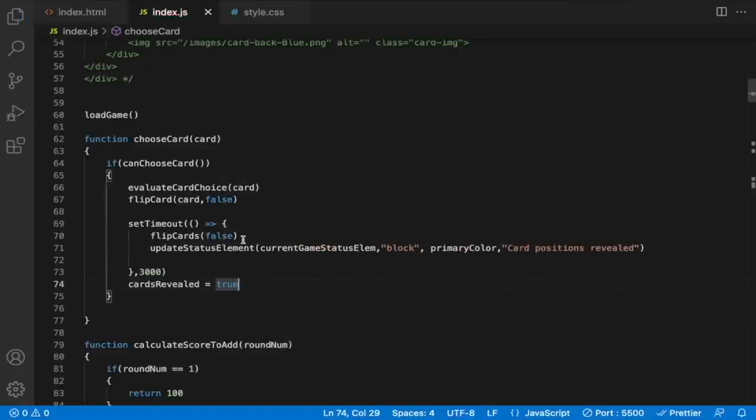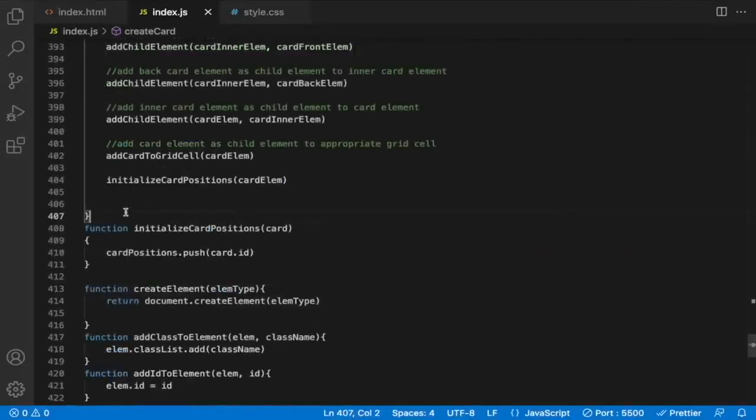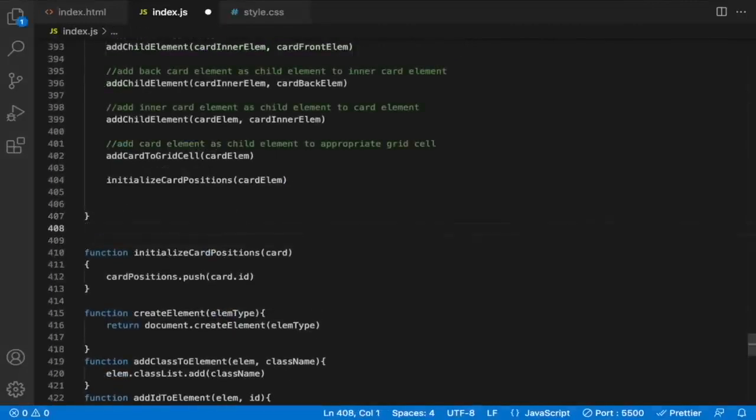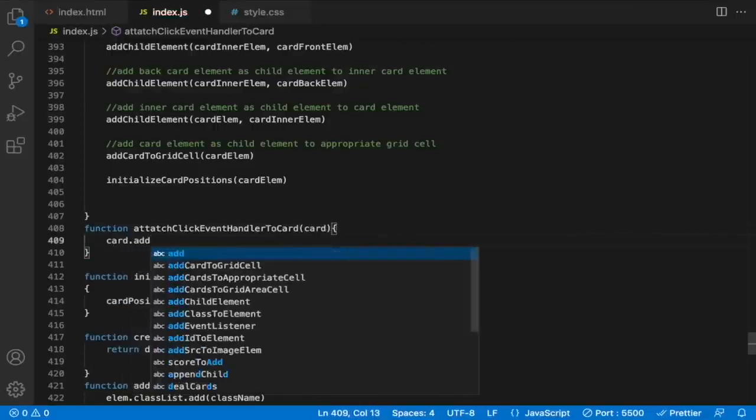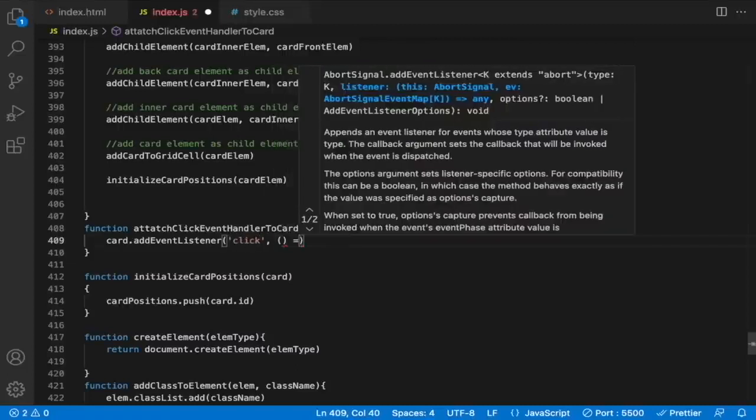So in order for the choseCard method to be executed in response to a user clicking the back of a card, we need to attach an appropriate event listener to each card element. Let's use JavaScript's addEventListener method to ensure that our choseCard method is called whenever a card is clicked.